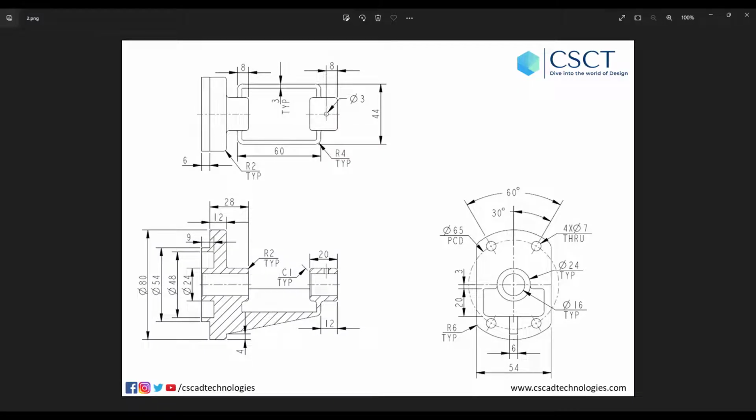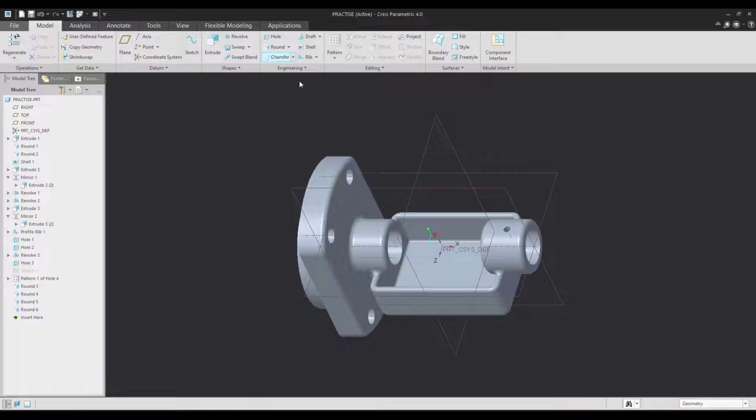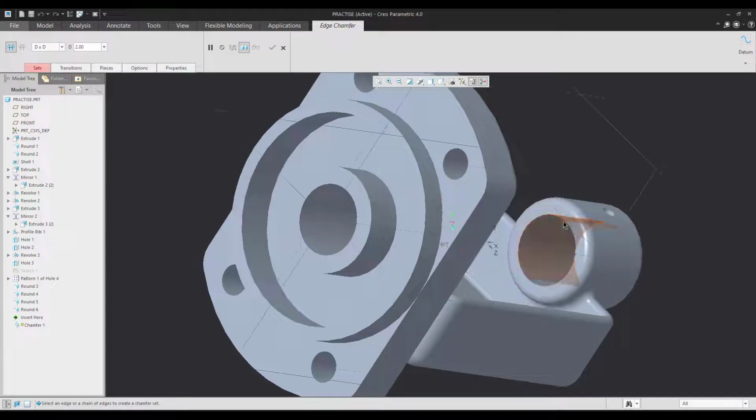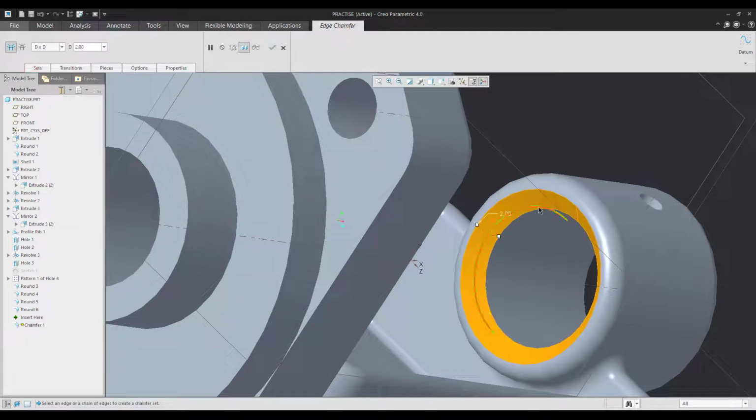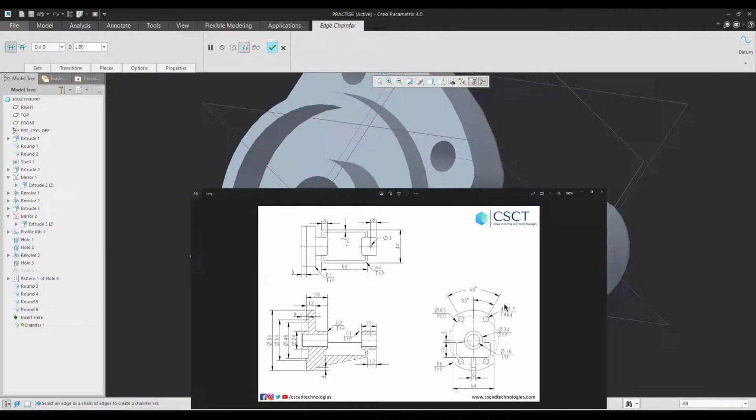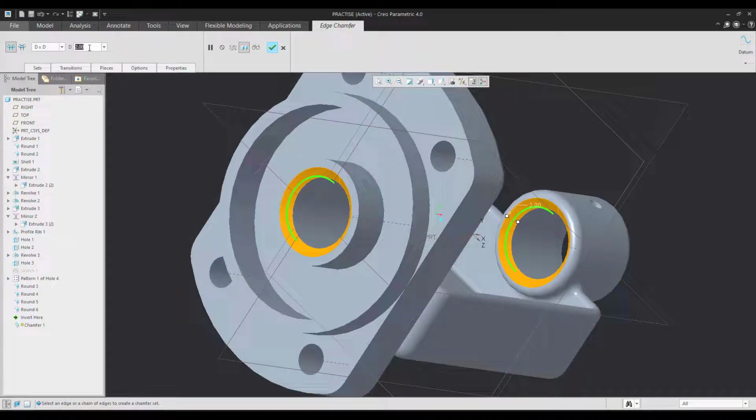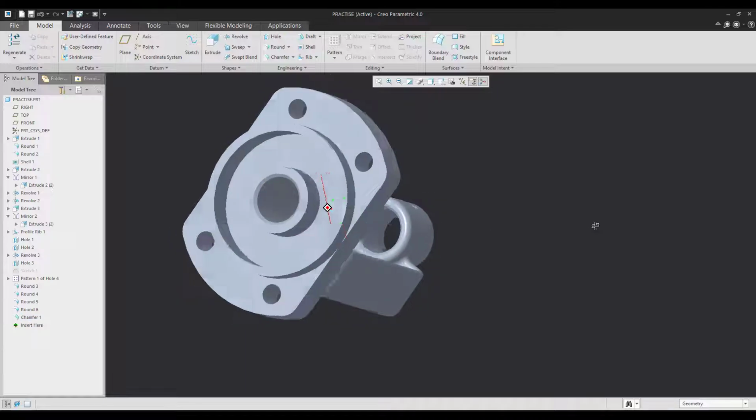As you can see in the drawing, there are chamfer operations as well. I'm sorry, you can give the chamfer operations too. I think one is on this edge and the other one is on the back edge. They are both 1 mm. So just give it that.